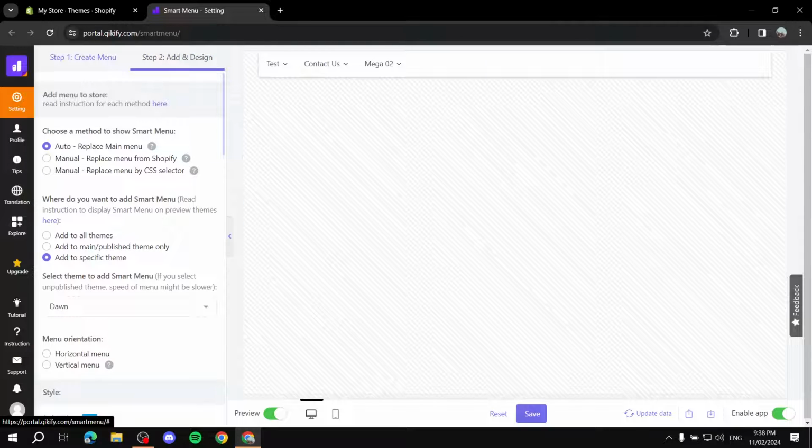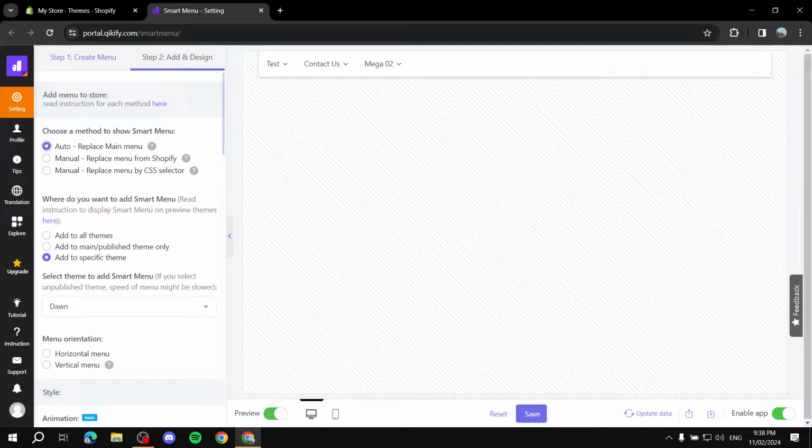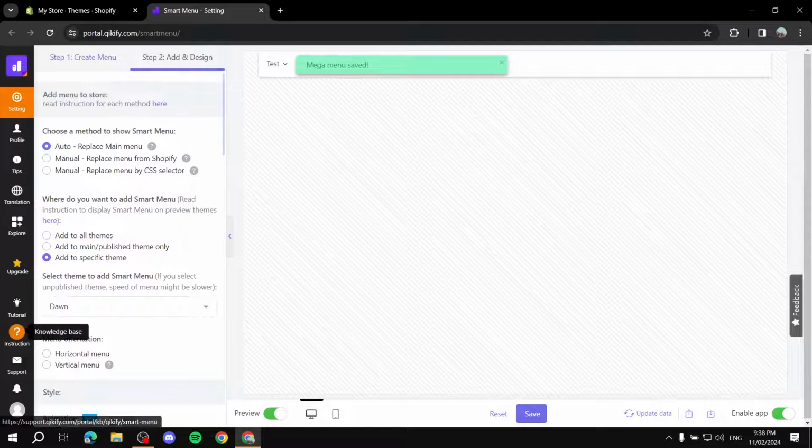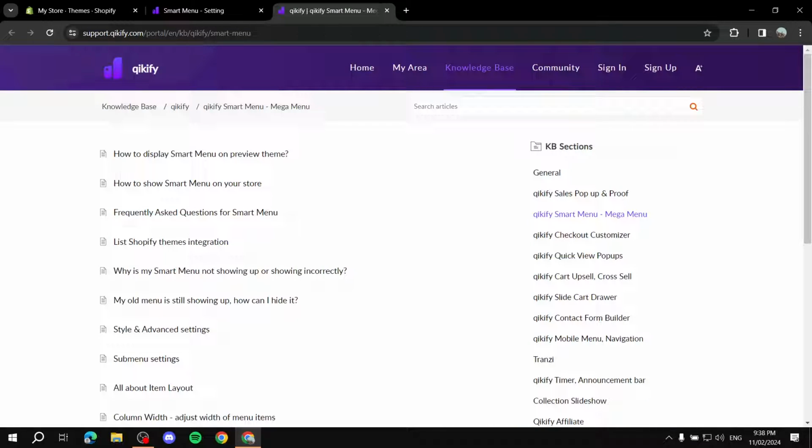If you go to add and design here, you can manually replace menus from Shopify. So if you have a Shopify menu that is not the main menu, select this and it's going to do it for you. Just go ahead and actually select the menu. But in my case, it's the main menu, so I'll just keep it on this. And you just click on save and make sure the app is enabled and it should work. But make sure that you wait for it, because look, if we just click on the instruction here, you should find this one right here.